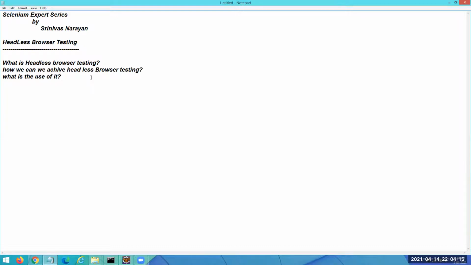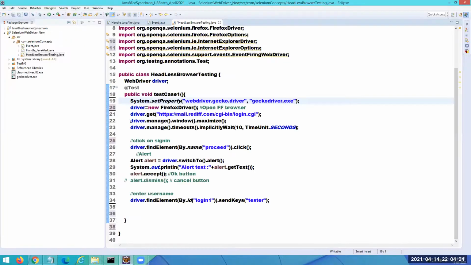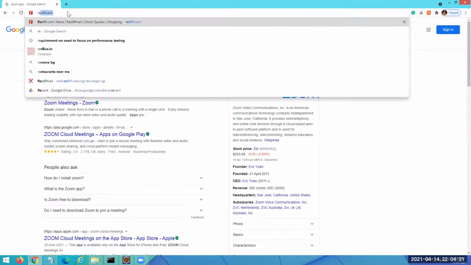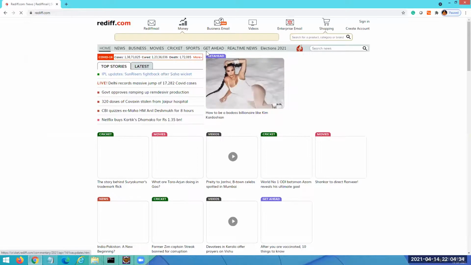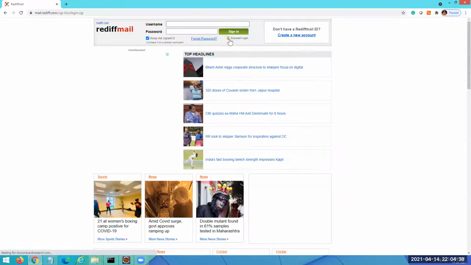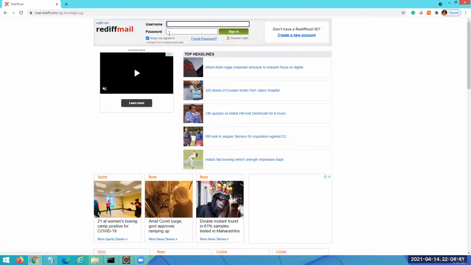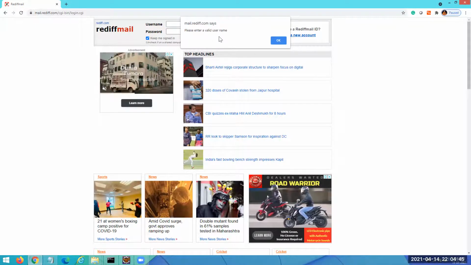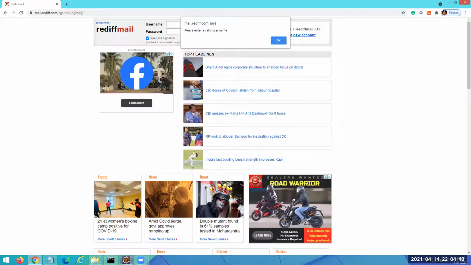If you refer to the previous video that I covered, how we can handle an unexpected Java alert, I'm going to take the same code. This is the scenario that I covered there. I have created a code to go to the Rediff mail login page. If, without entering username and password, you click on sign in, you're going to get this Java alert. That's the code that I created here.